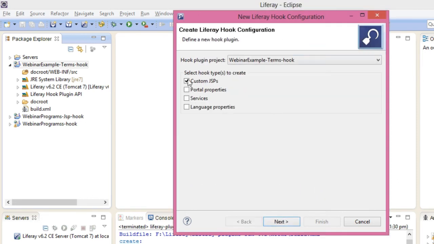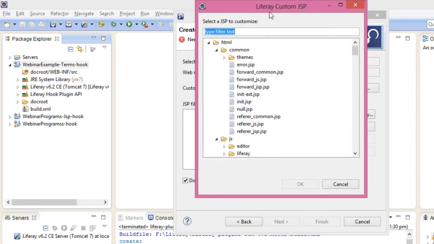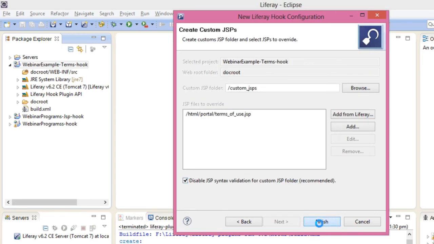So from here you have selected custom JSP, then next you currently have a blank list of JSPs to override. So you can just click on add from library, and you have a list of libraries. So I'm going to select terms of use. You just search with terms of use, and you will find the exact file. Just select it. So I am selecting terms_of_use.jsp, press ok and finish.